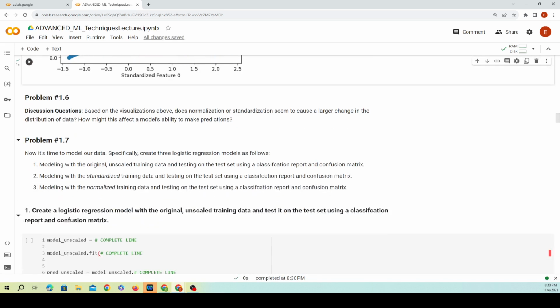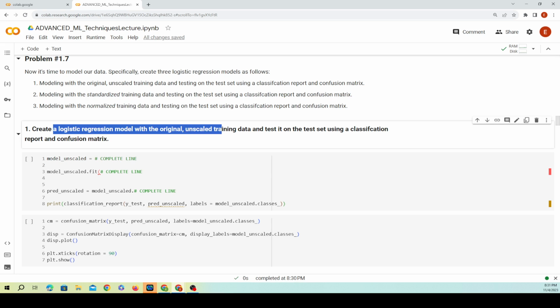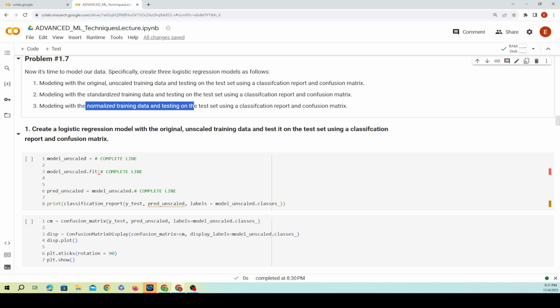Good. So then for the next couple of questions, we're going to apply the original data that is not scaled, the standardized data and the normalized data to the test set. We're going to compare the results and how they perform using a logistic regression model. We'll do it with the original unscaled data, then with the standardized and normalized data, and see how they apply. We're going to compare their classification report and the confusion matrix. They're practically going to be almost the same thing.